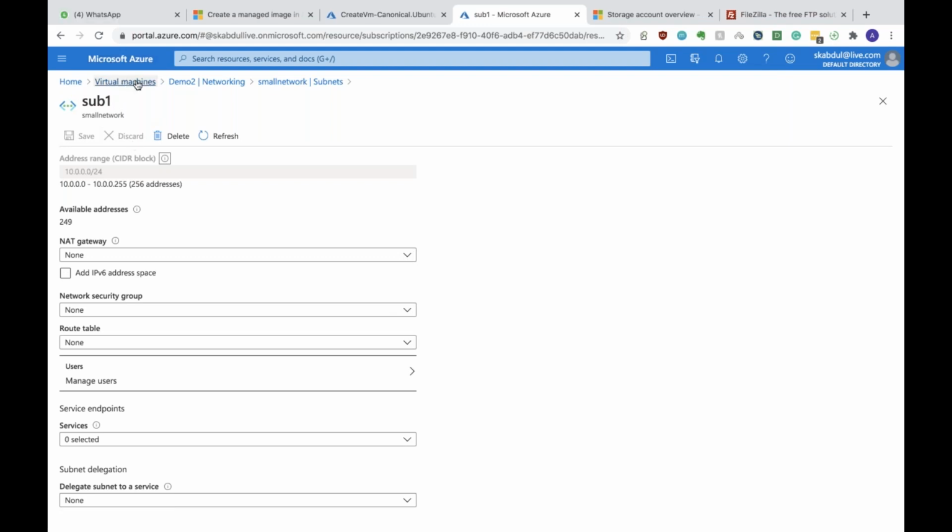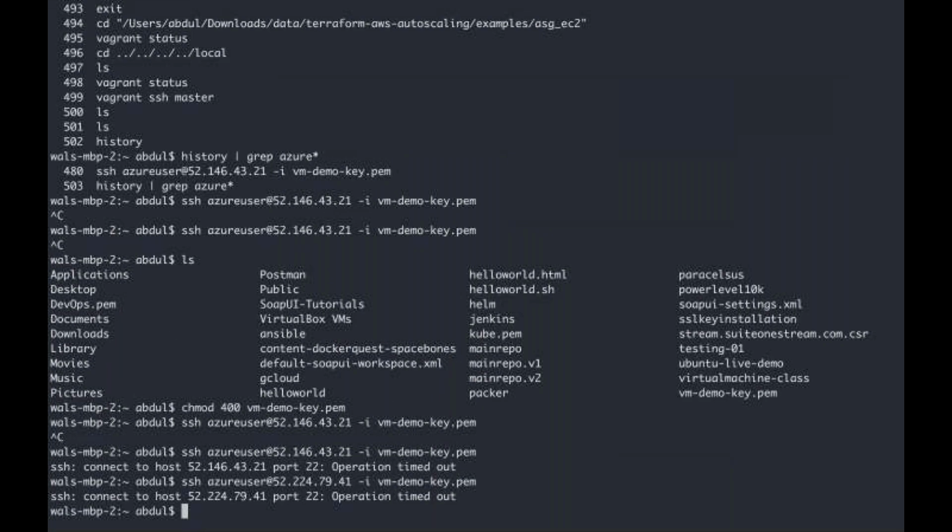So this is clear. No special also. Why am I unable to log in?